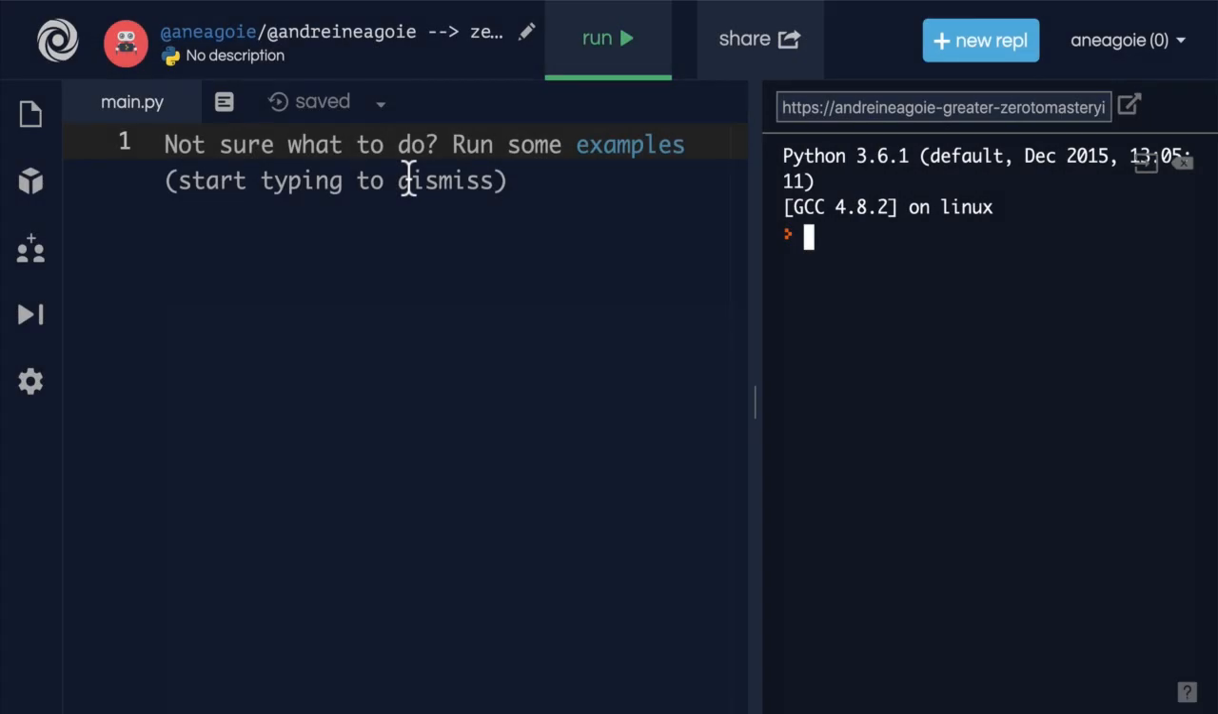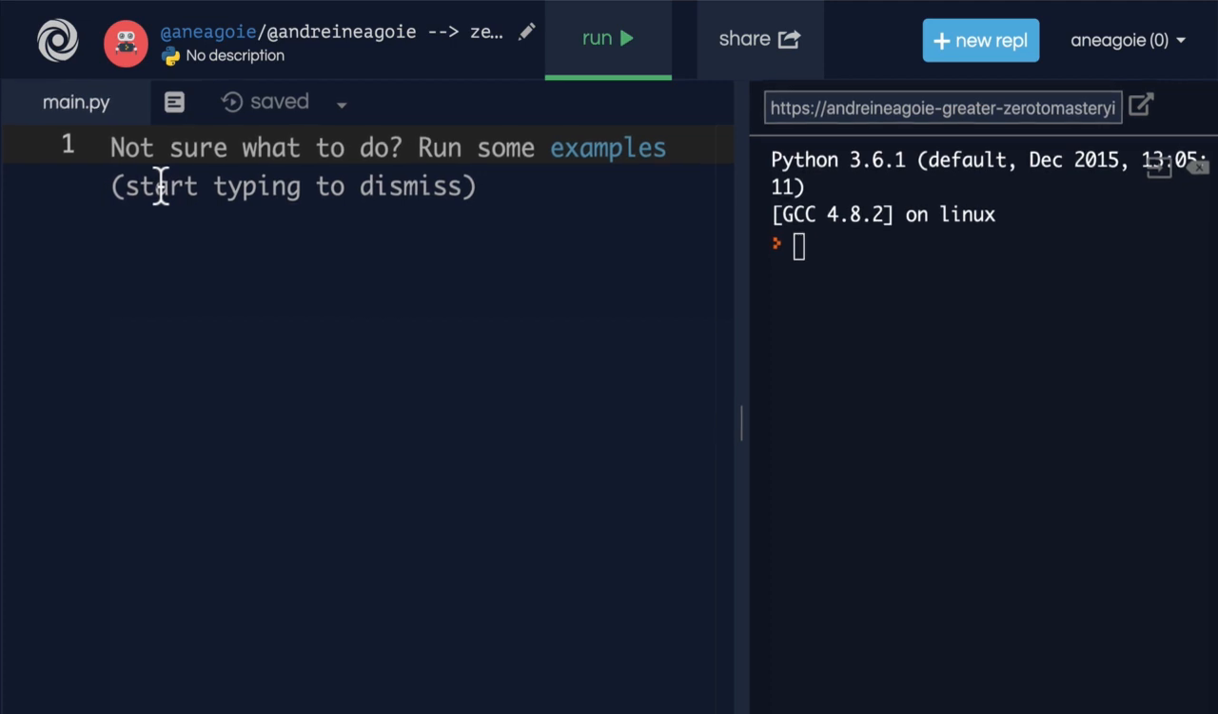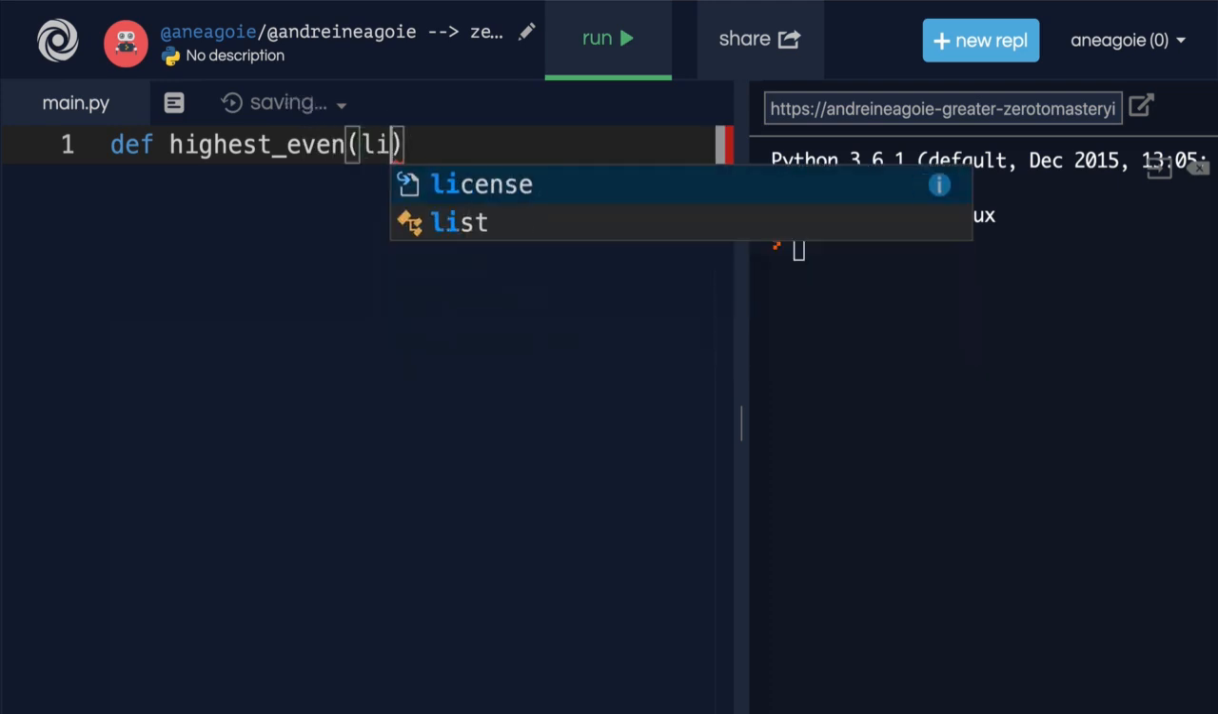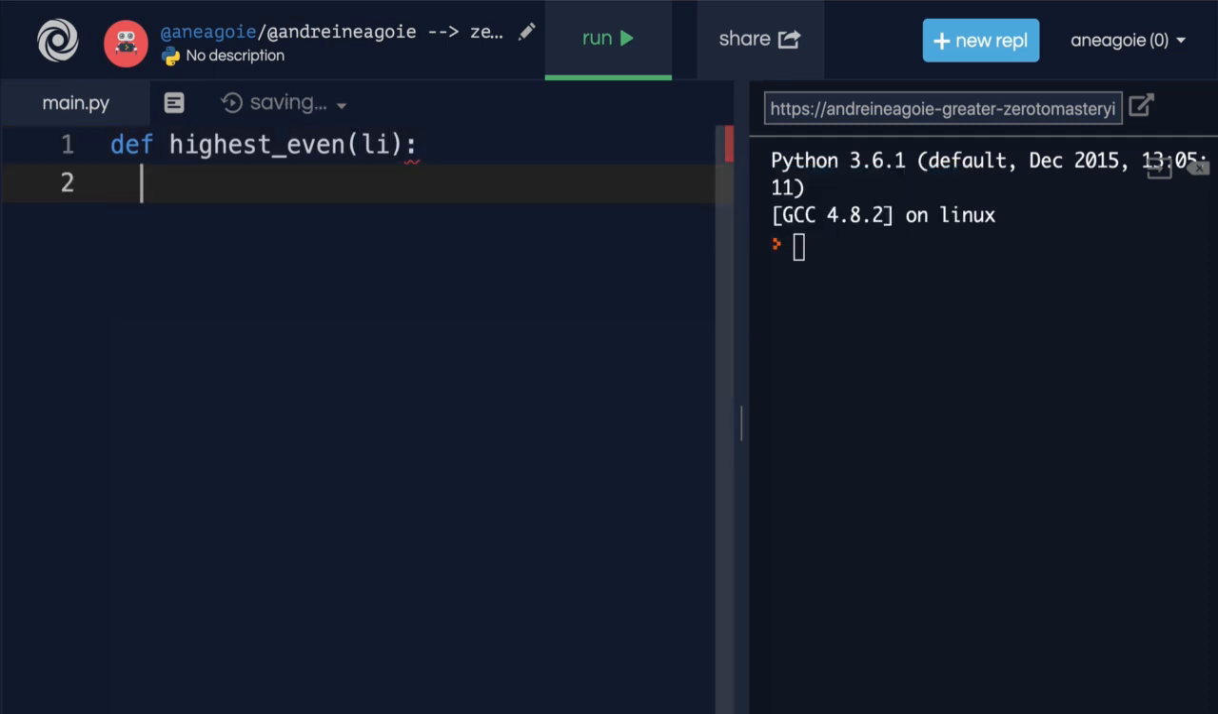All right, it's exercise time. Let's combine everything that we've learned into this challenge. What I want you to do is to create a function called highest even, and this function is going to take a list data type. And this function, for now, will just pass, but I want you to fill in this part with whatever you think is going to allow us to achieve this.